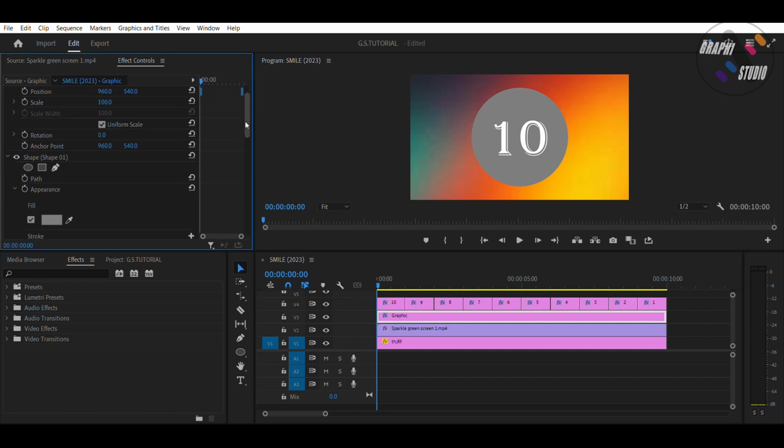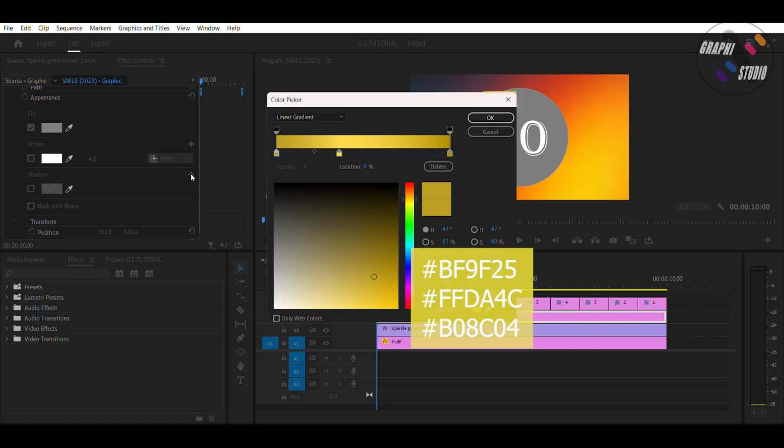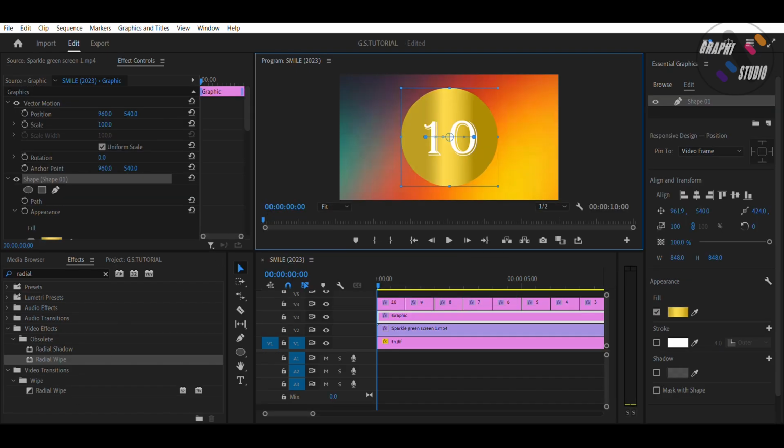Now go to the Effects control panel to color the shape. Go to the Fill option, and then go to the Solid option, and choose Linear Gradient there. Now apply the 3 color codes shown here one by one. Stretch the curves a little further in the shape visible on the screen.